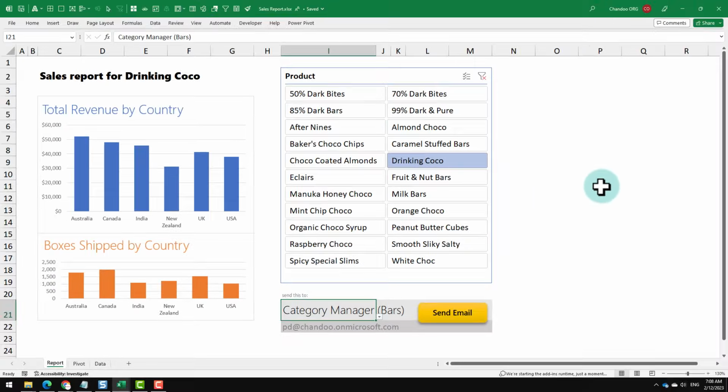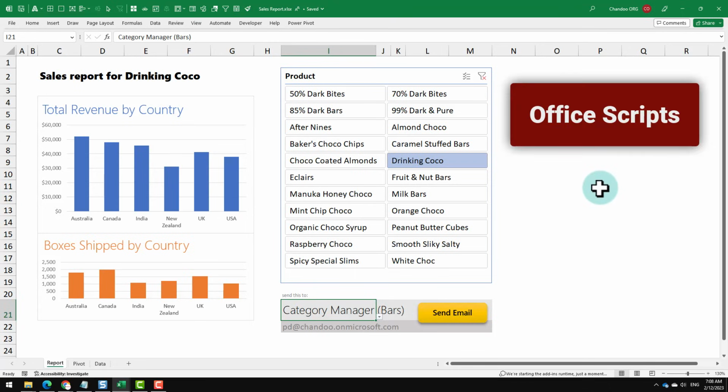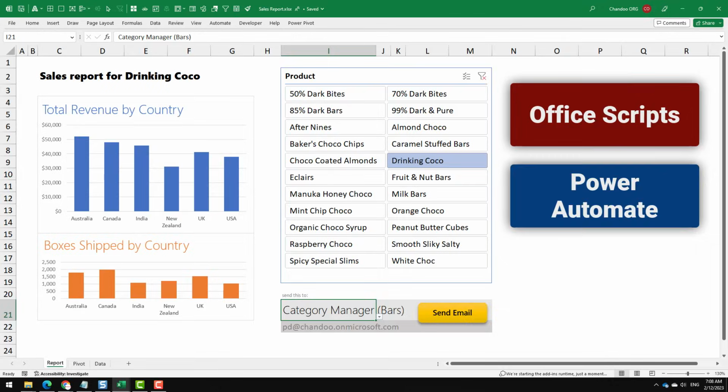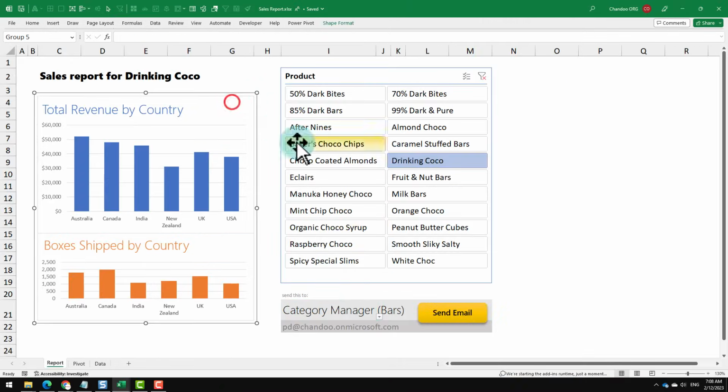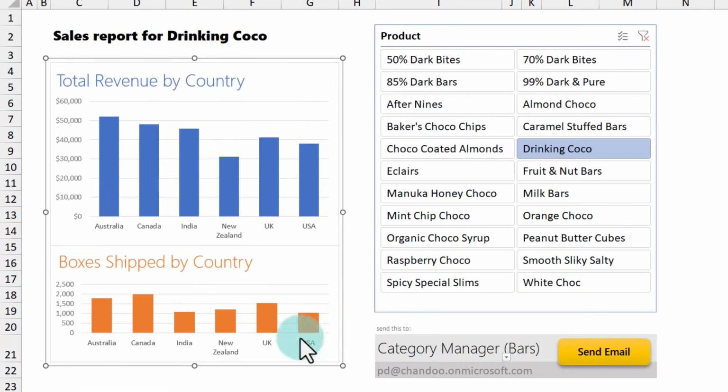To create this kind of a thing, we need to use two ingredients. One is Office Scripts and another is Power Automate. To start off, we need to have some charts or visuals or a range of cells that you want to email. The email will contain an image version of the data, not the actual data itself.